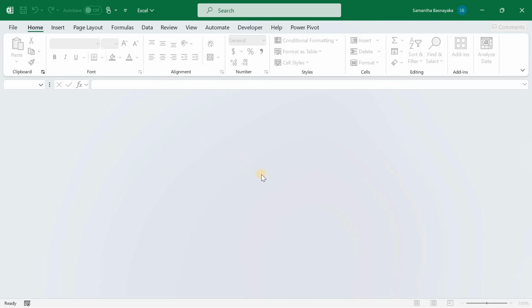Welcome to our tutorial on how to protect your Excel workbook with a password. Password protection is crucial for safeguarding your sensitive data and preventing unauthorized access. In this video, we'll explore how to set passwords to open and edit your workbook.